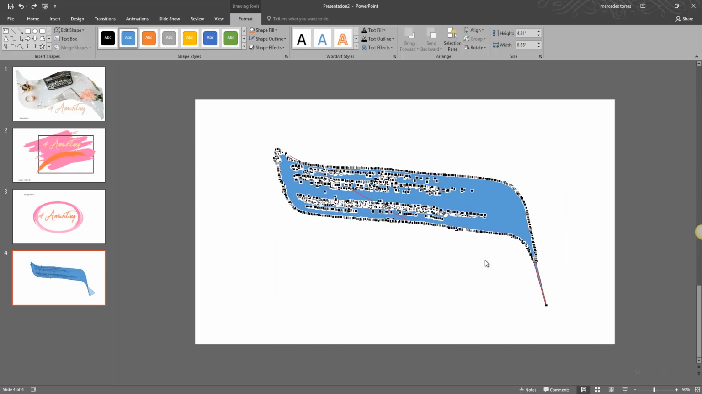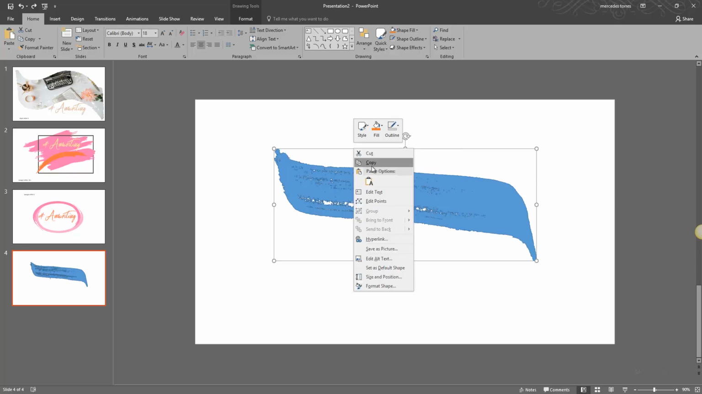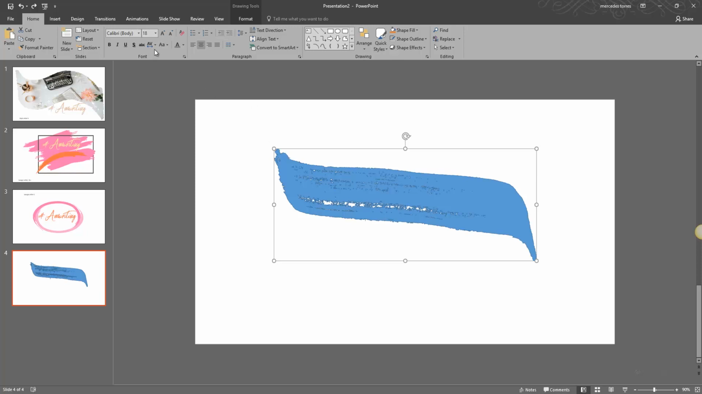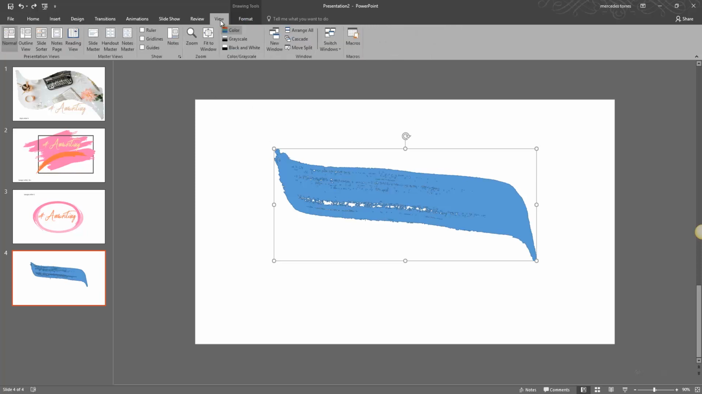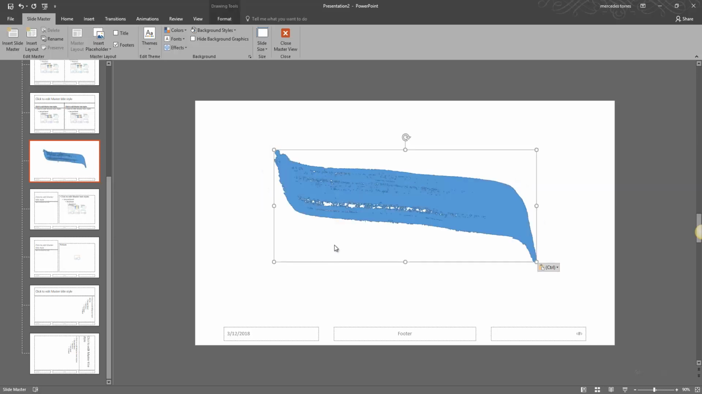So I'm gonna go ahead and get rid of that and leave the shape exactly as the designer created it. Okay, and now what I'm gonna do is grab this shape that I've just created, right click and copy this to my clipboard. Now I'm gonna click on view. We're gonna go to the slide master. I have a blank slide here, and I'm gonna paste it. Right click and paste, or Control V on your keyboard to paste it.